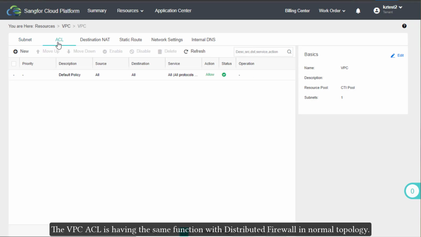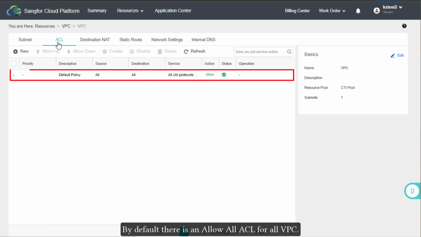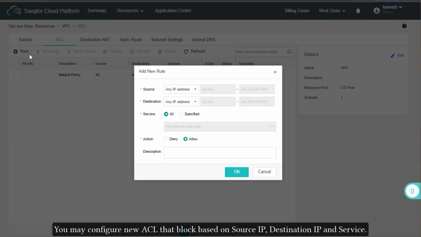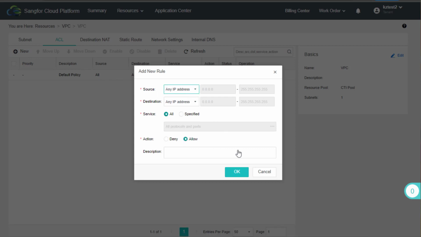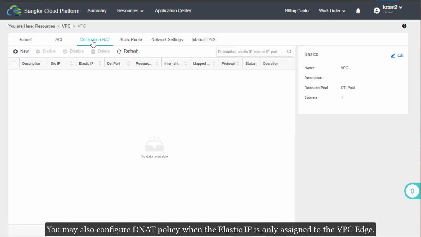The VPC ACL has the same function as the distributed firewall in a normal topology. However, it will only take effect for the particular VPC. By default, there is an allow all ACL for all VPC. You may configure a new ACL that blocks based on source IP, destination IP and service. You may also configure NAT policy when the elastic IP is only assigned to the VPC edge.